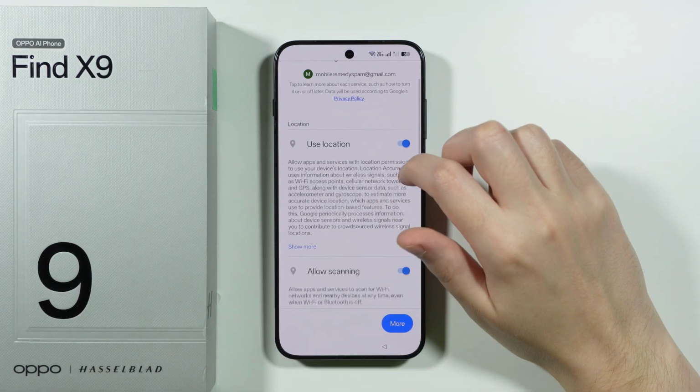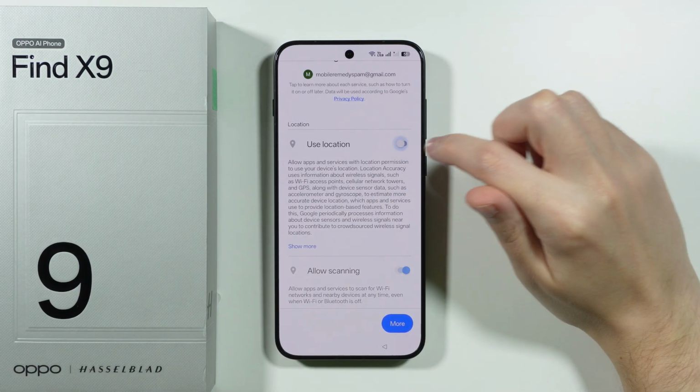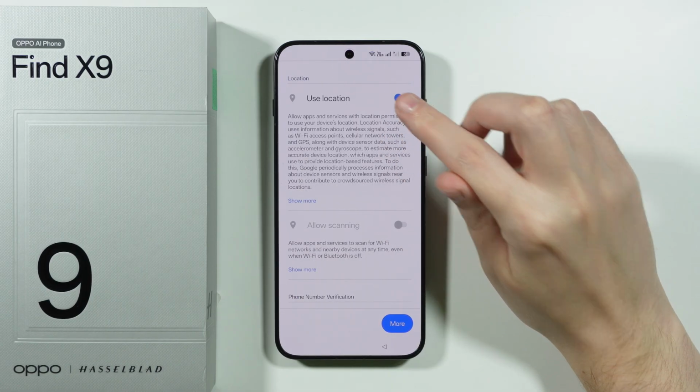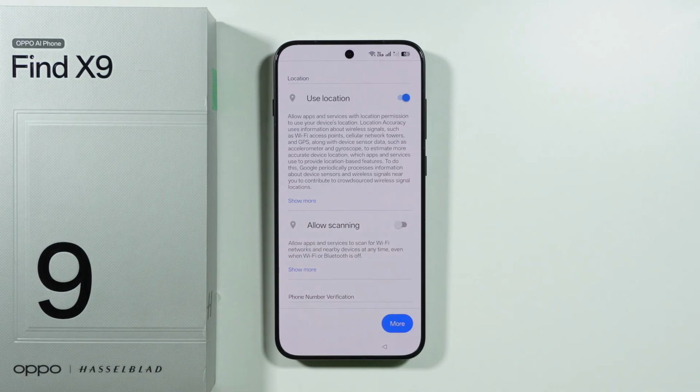Then we have Google services such as location, which we can enable or disable over here by tapping on the switcher. If you decide to use location, I can recommend you disabling scanning over here. This one is used for Wi-Fi and Bluetooth, and it doesn't have to be enabled all the time. And this option will definitely help you save some battery actually.